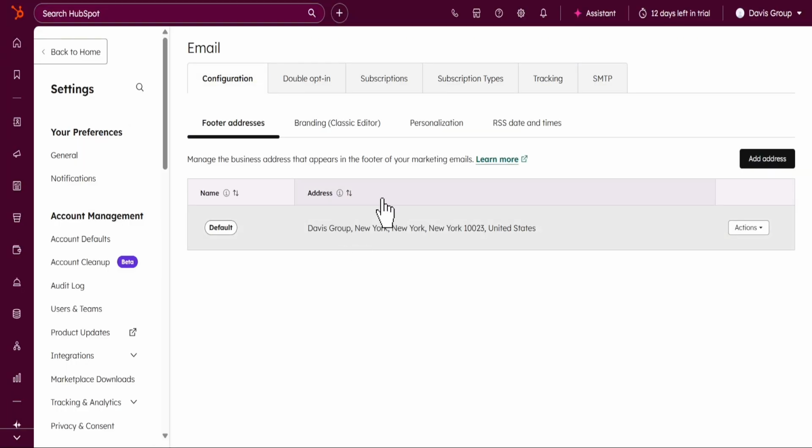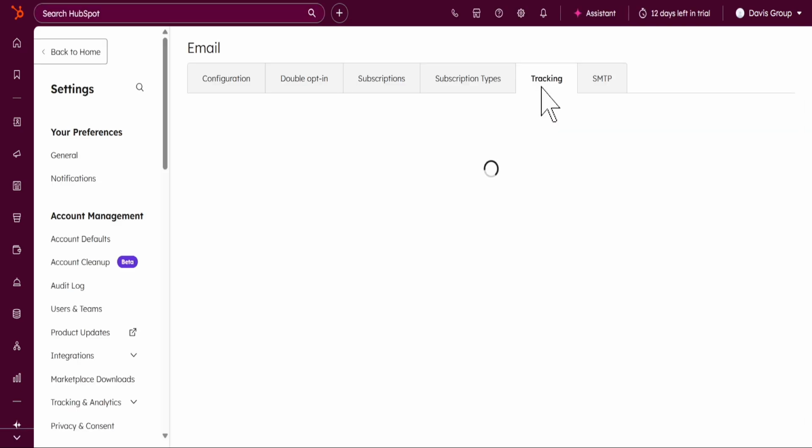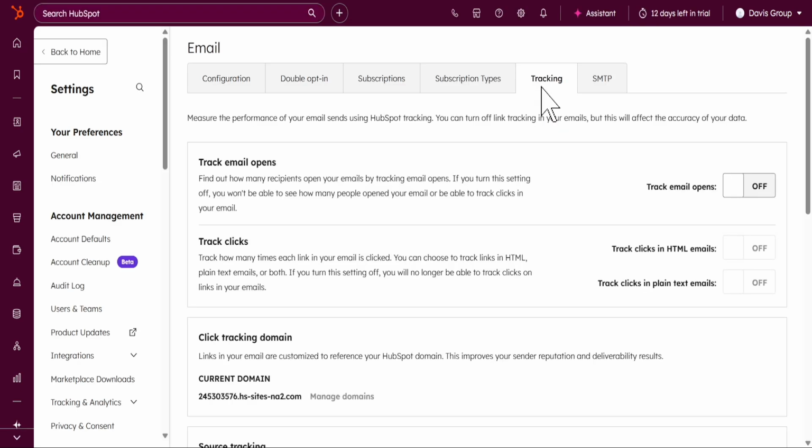From there, find the Tracking section. This is where you control how HubSpot tracks engagement with your emails, including opens. Turn on the option to track email opens. With this on, HubSpot will notify you when contacts open the emails you send.